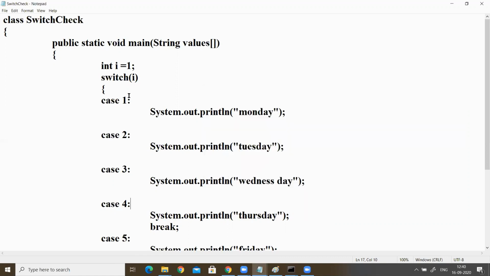So what condition here? No condition is checked. The value compared here is 1. It is a 1, so now Monday is executed. It will not check for the other cases. Directly it goes to the statements, then it goes to the statement break.